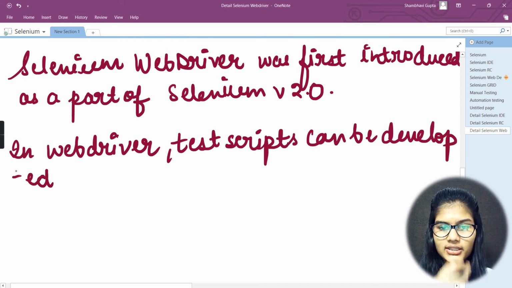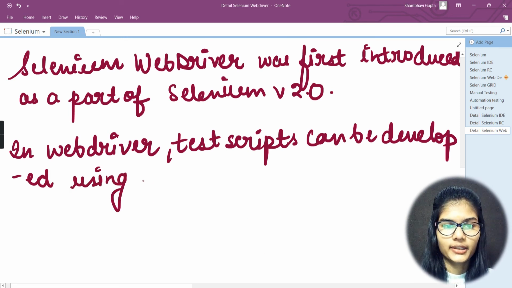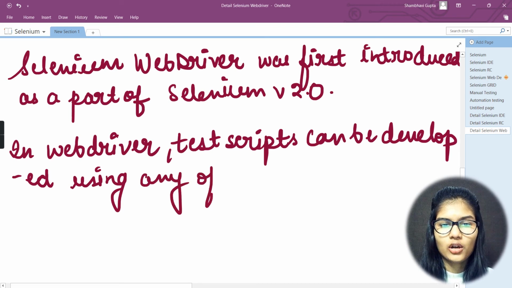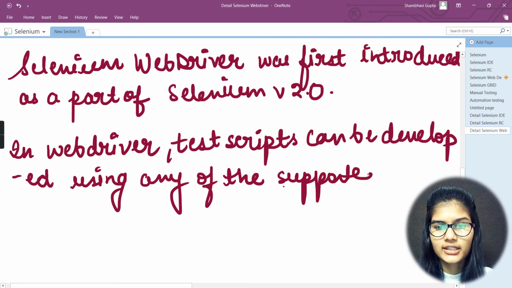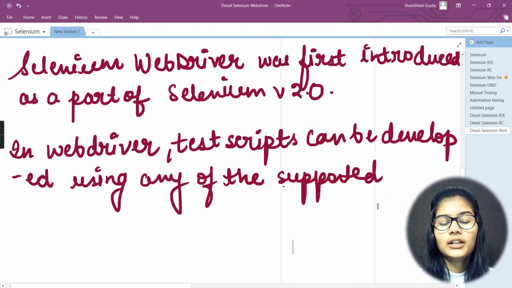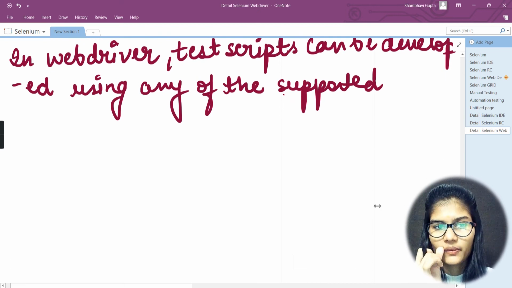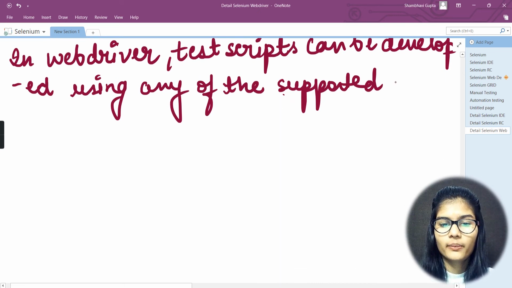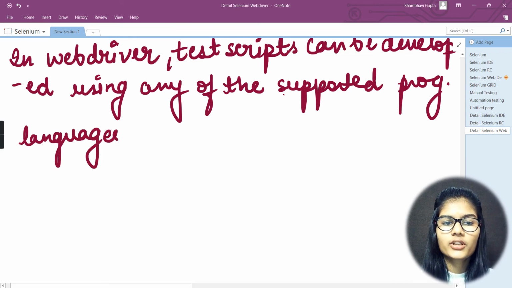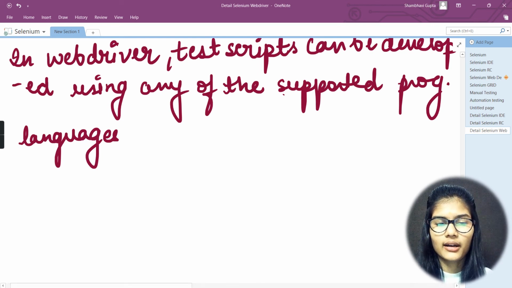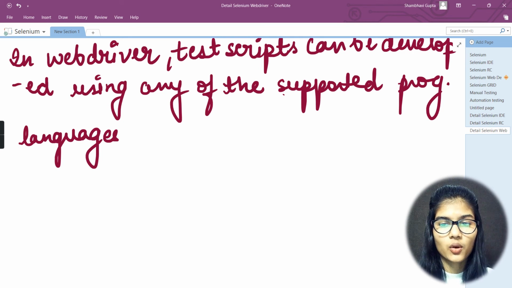Okay, so in WebDriver, test scripts can be developed using any of the supported languages. So here in Selenium WebDriver, it supports all of the programming languages, whatever you are aware of. It basically supports all of them.